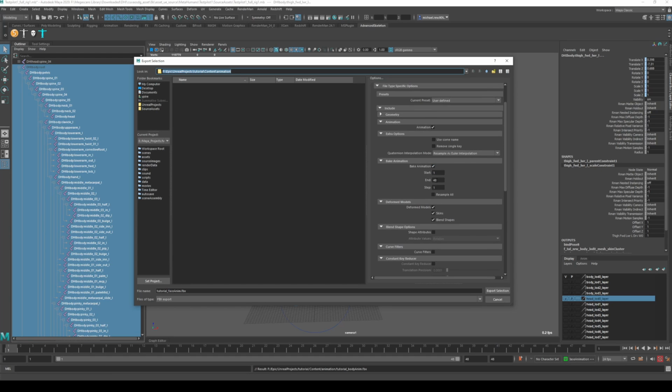So just ensure that you're baking the correct frame range. Obviously I'm using the time slider for that, so it's 1:48. Do not need to resample it. We need to rename it, and I'm just going to call this tutorial body anim and click export selection.